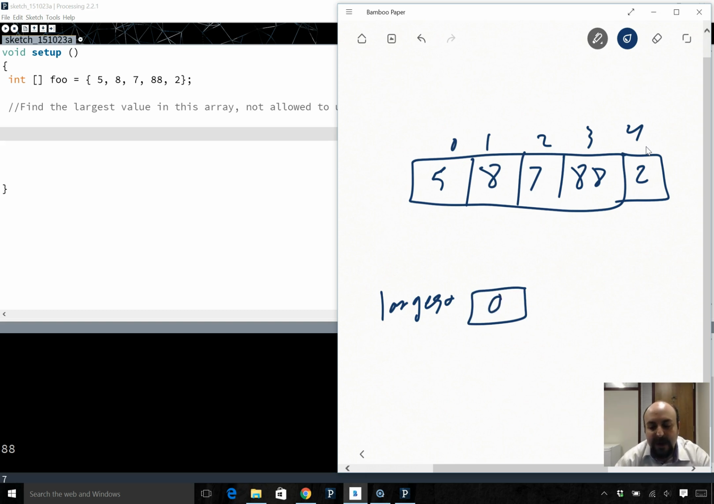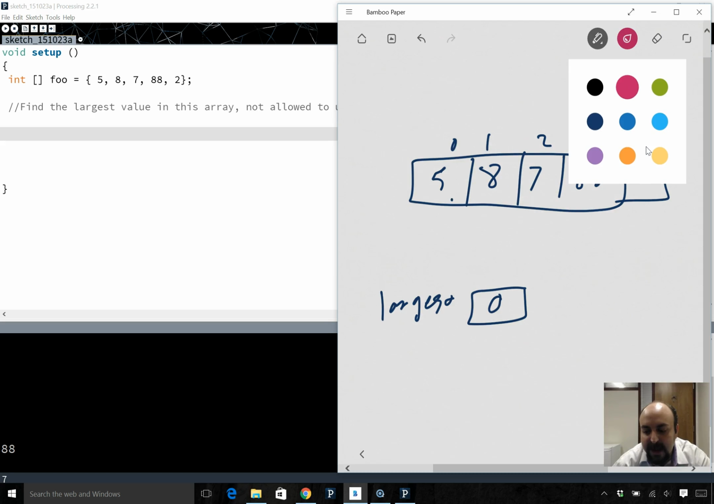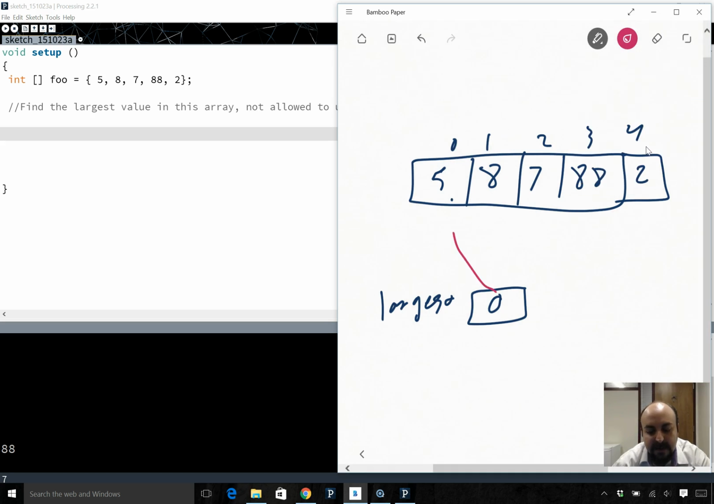And what we do is we go through this, we compare largest to each cell. So we say, is largest greater than 5? If not, largest is going to be 5. Then we're going to compare it to the second one. Is largest greater than 8? No. Then largest is going to be 8. Then we're going to compare it to 7.